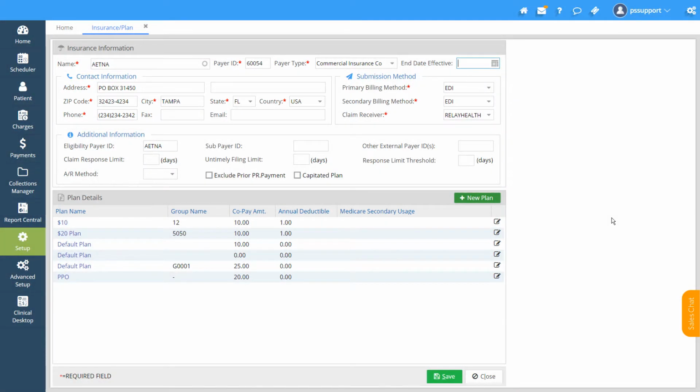Going down to some of the specific details of the payer, like how do you want the primary billing method to be. Let's say if the payer accepts claims electronically, then EDI will be the primary billing method, which is for electronic claims. I can always force the method to be paper if the payer only accepts the claims on paper.